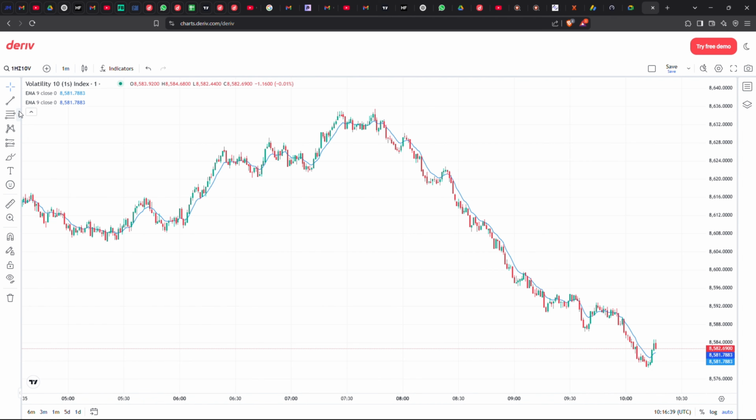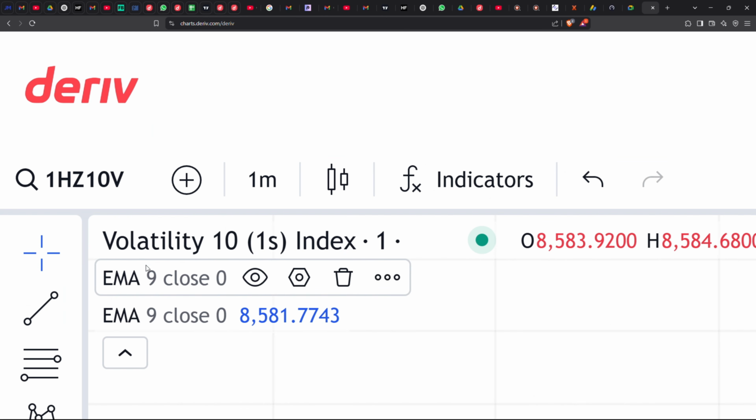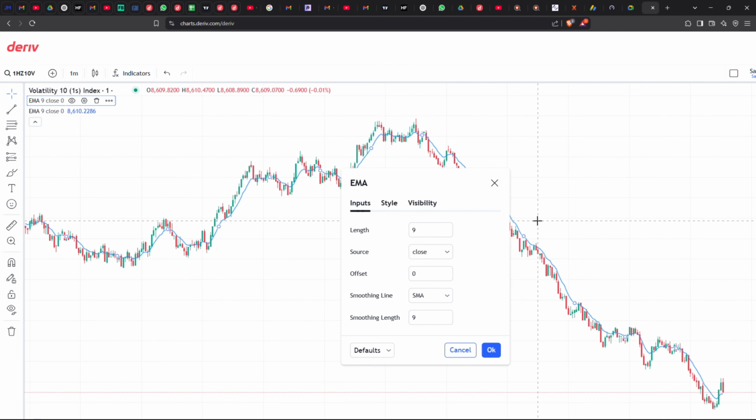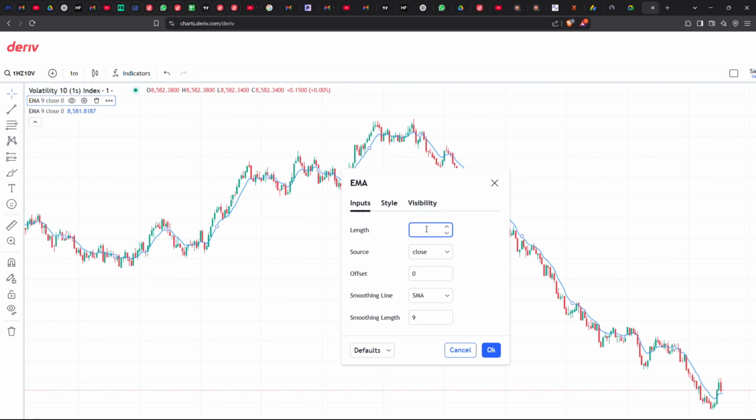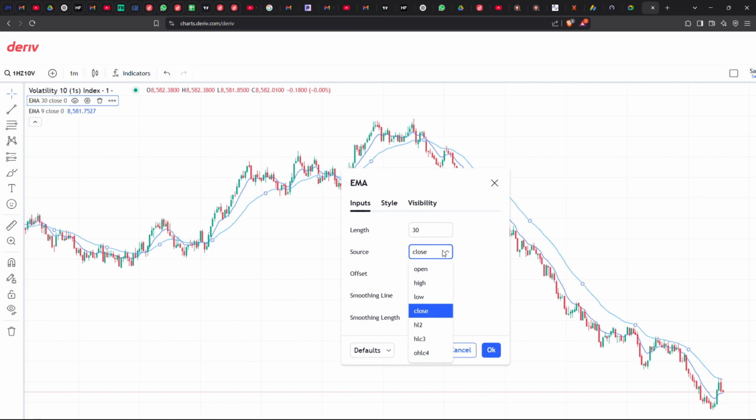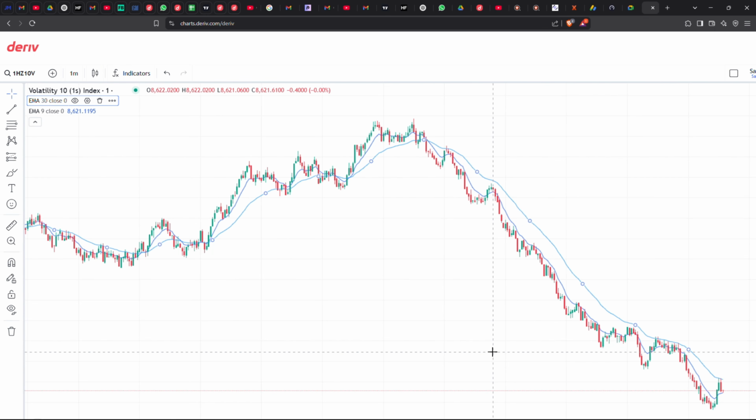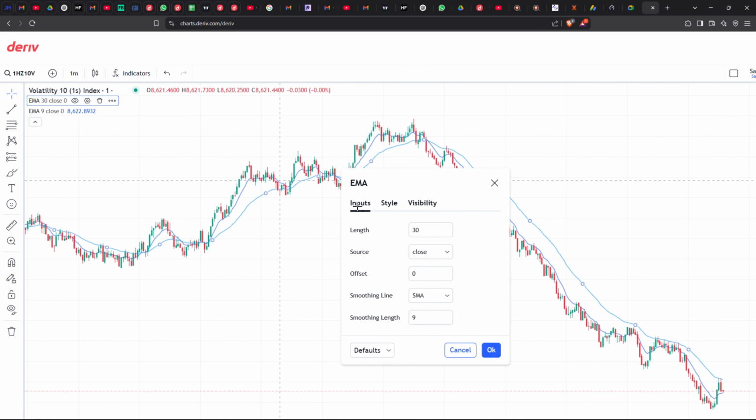Now you're going to come to the settings of the moving averages. I'm going to come to the settings here. You have the setting icon here. Just click on it, and then under the inputs, I want you to change the length from 9 to 30. From 9 to 30, and the source should be the close, and then just click on OK.